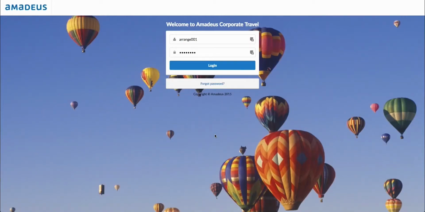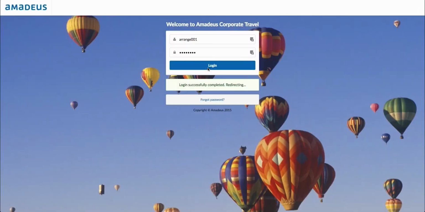ATC Coordinator Getting Started. Visit www.amadeuscorporatetravel.com. The travel coordinator or travel booker within the organization can use his or her ID and password to log in. The user ID will be provided by your travel management company or Amadeus account manager.